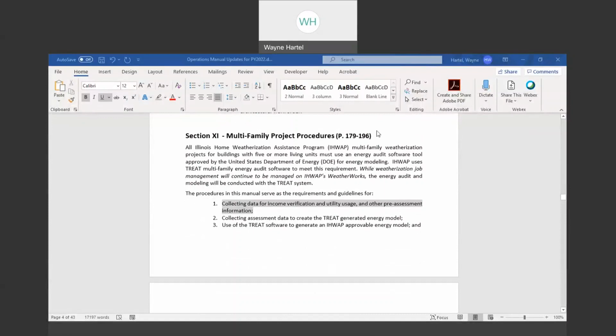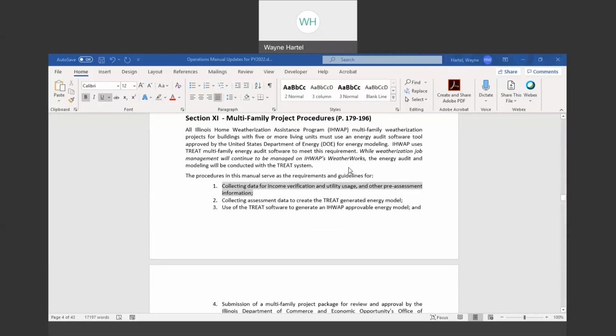Now we're to section 11, the multifamily project procedures. So this section's on multifamily for buildings of 5 units or greater. So we've reorganized, clarified, and simplified this whole section on the larger multifamily. The previous version seemed a bit clunky and not a little confusing. I'm not going to go through all the changes because there's quite a few changes in terms of how it's organized.